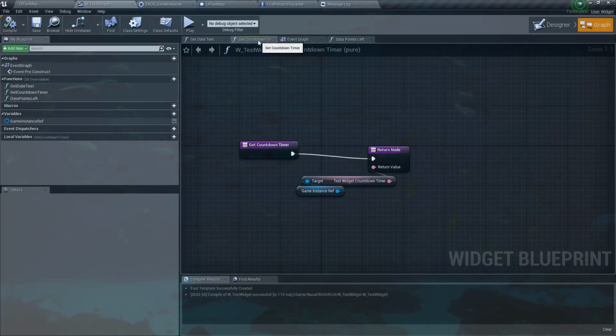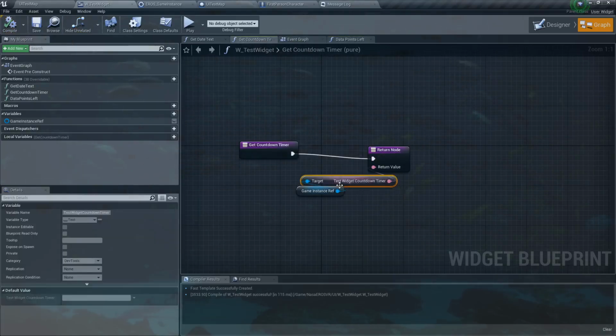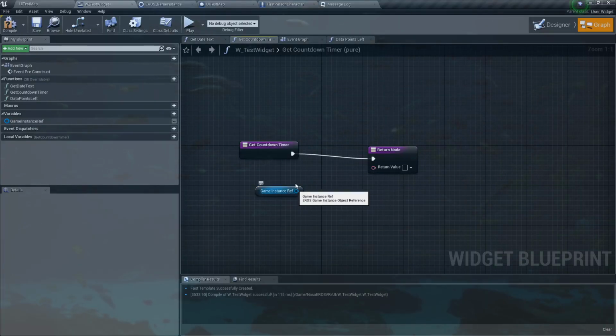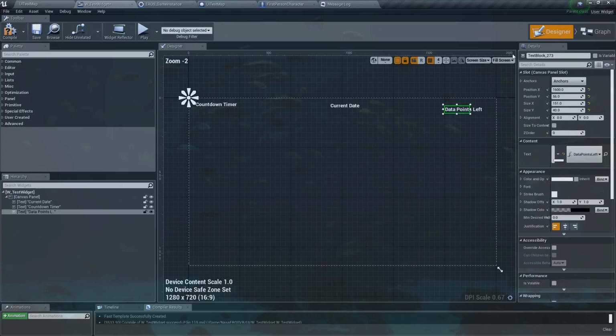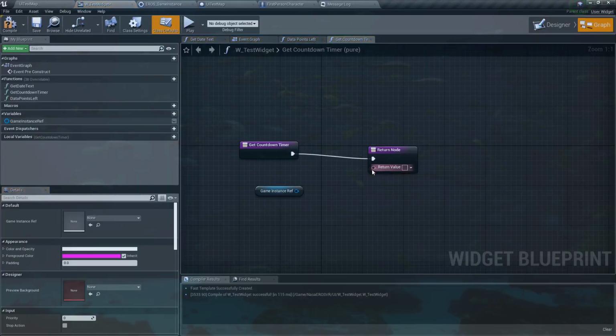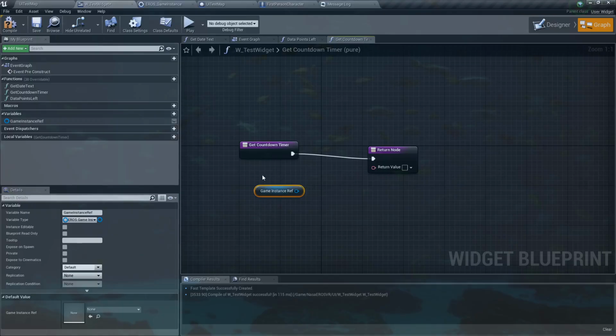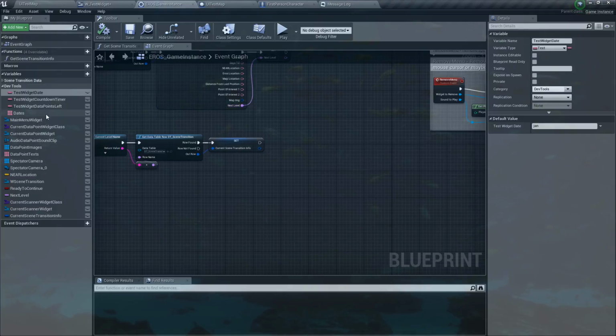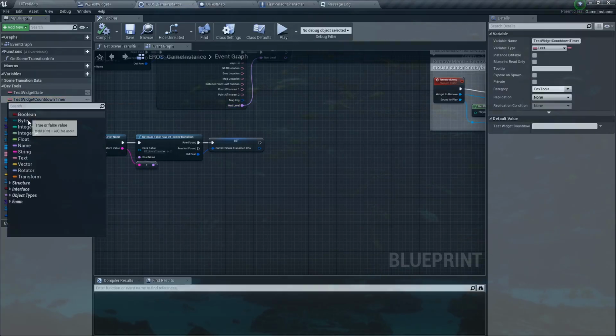So I'll leave that one alone, and this countdown timer. I really shouldn't have done these all as text. So I'm going to change that one. I've got countdown timer, get text. It'll convert that for me. So I'm going to leave this as text because I can't change that. And I'm going to go into my game instance and get that countdown timer and change this to an int.